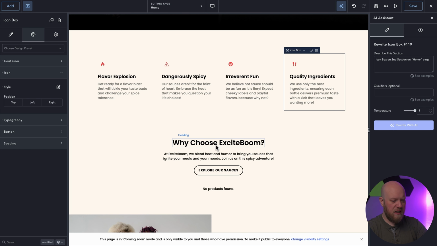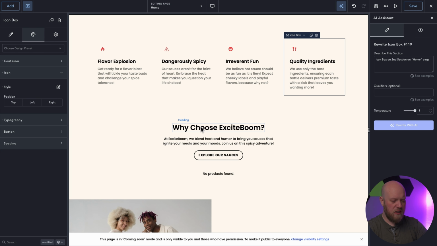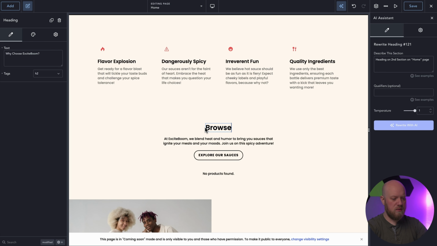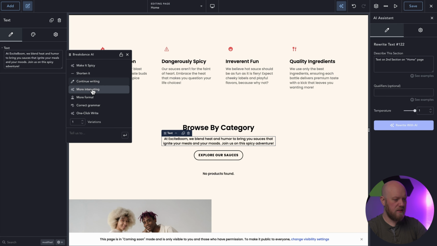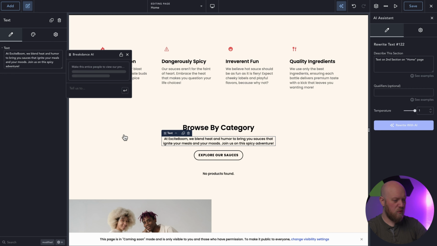But the next little area is this part of the section, why choose Excite Boom. We don't necessarily want this to be for that purpose. I'd like to actually showcase our product categories here. So let's say browse by category, and then let's tell AI to rewrite this. Make this entice people to view our product categories. Merch, sauces, and ingredients. And we'll go ahead and have that rewrite it.